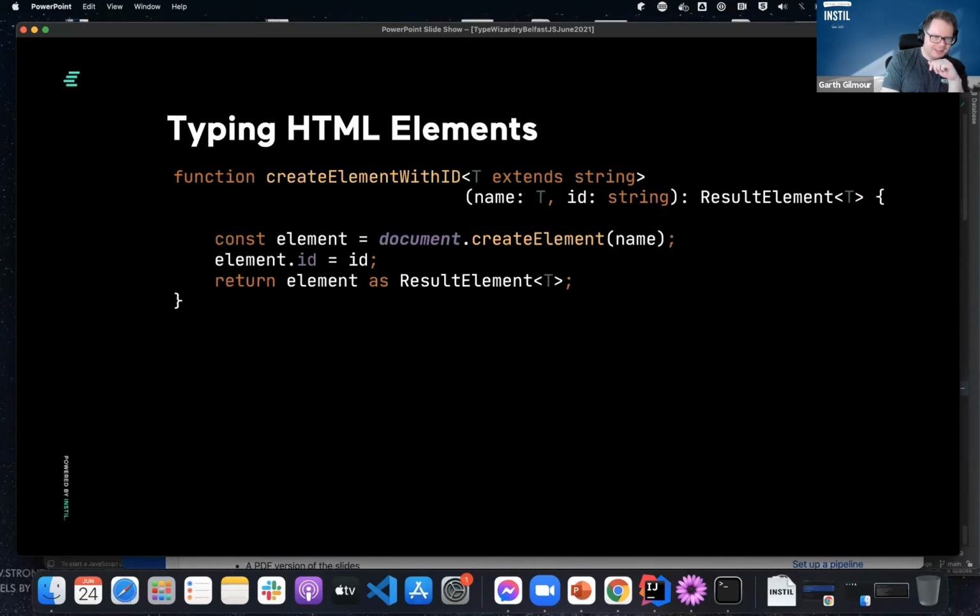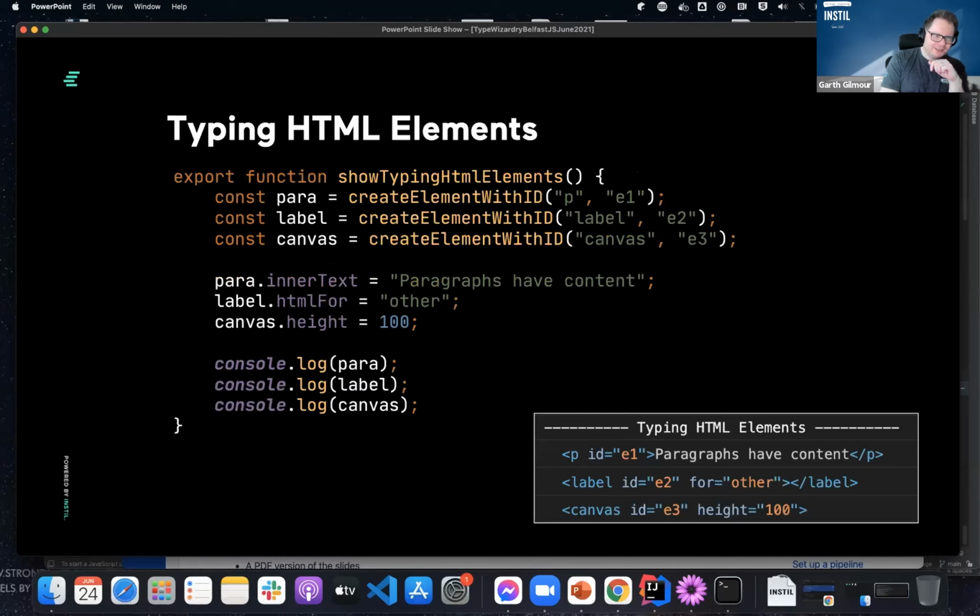So what I can do is write a little function called create element with ID. We're going to pass in the name of the HTML element that we want to create, an ID, and we'll get back a node. But that node will be strongly typed. So if I say create element with ID P, then at compile time, para will be set to a paragraph element.